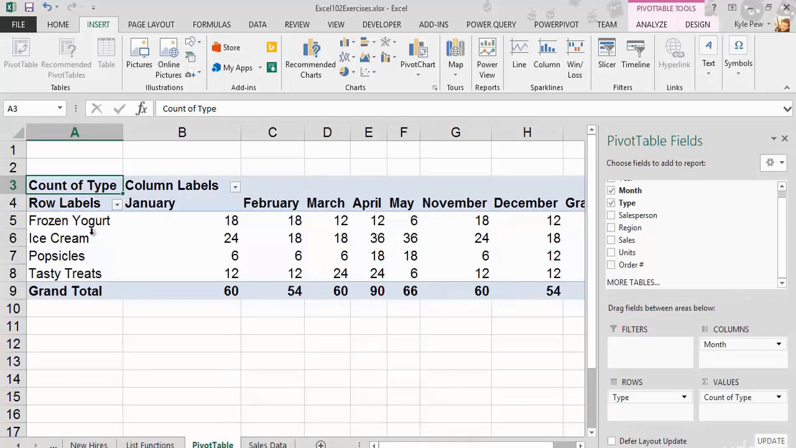So now I can see that, and this is super slick, frozen yogurt sold 18 for the month of January, ice cream was 24, and so on. I'm getting a simple count of the different products broken up for each month. Now remember, these are just default behaviors. All I did was click and drag and drop these down there, and Excel was like, okay, this is what I'm going to do if you've got text. This is what I'm going to do if you've got numbers. I'm going to sum it or I'm going to count it.